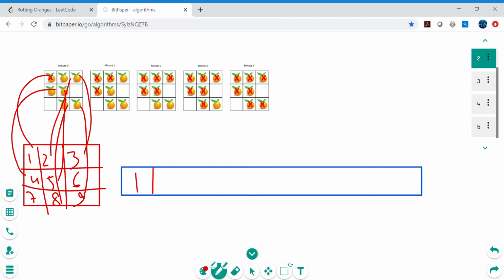First, the rotten orange is at the first location, so we store 1 in the queue. We will poll this one, and once we poll this orange from the queue, we will see the neighbors. What are my neighbors? The neighbors are 2 and 4. We will store them in the queue and mark them as rotten oranges. So this is at minute 0.